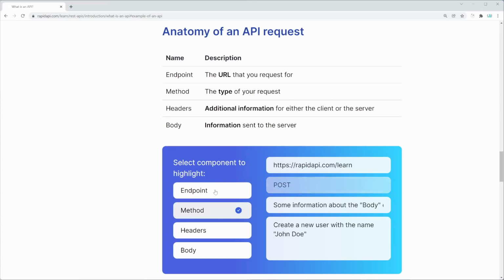Your API request also has to have a method, meaning the type of the request we're making. In this case, let's say we're making a POST request, meaning we want to send some data over using that request. An API request also has headers, additional information for either the client or the server. In this case, that can be some information about the body. And finally, the body itself is the information sent to the server. Let's say that we want to create a new user with the name John Doe.